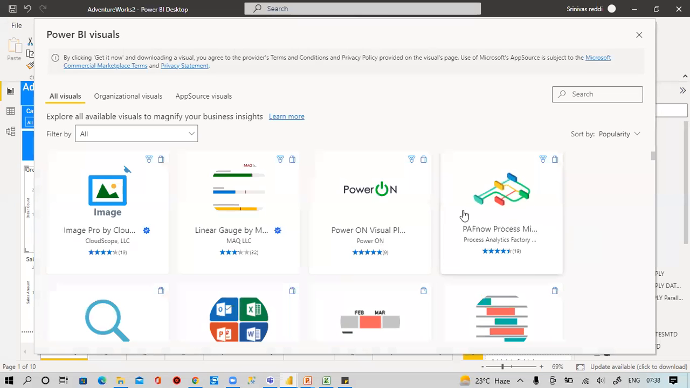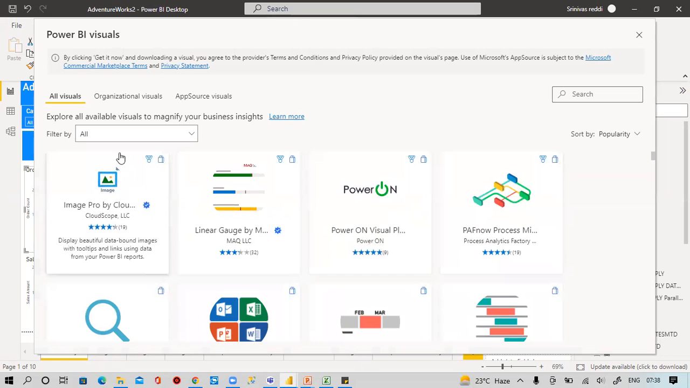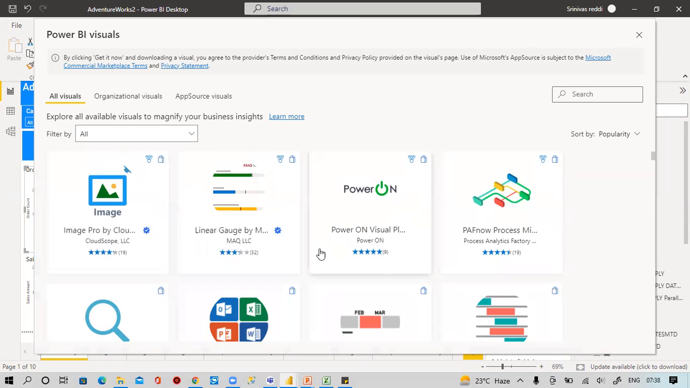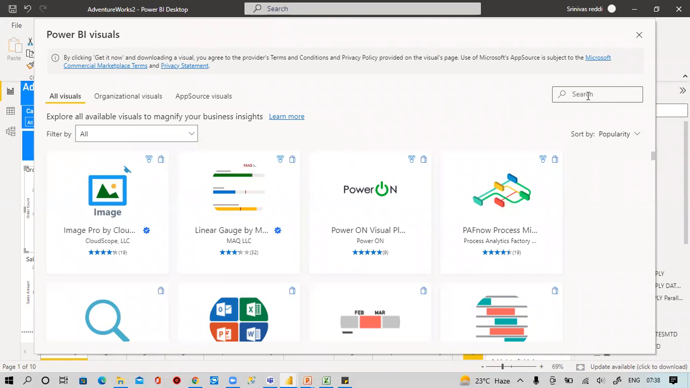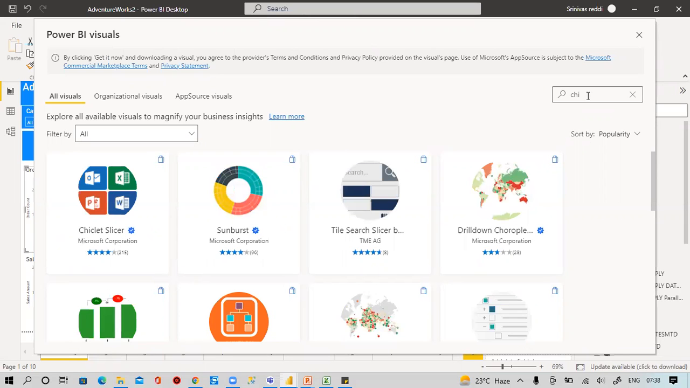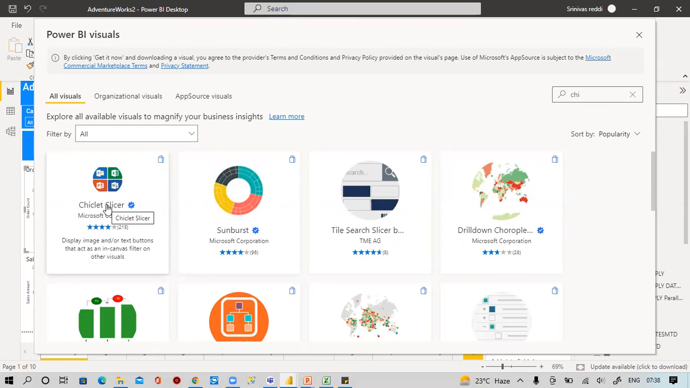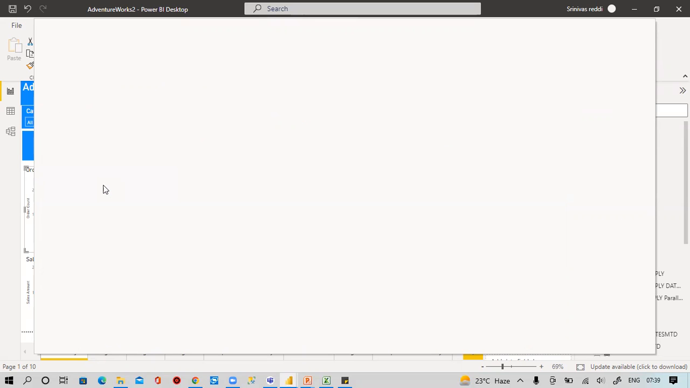You can import it from the marketplace. If you already know someone using a slicer, let's say the Chiclet slicer, this is one kind of slicer people will frequently use. You can add it to your canvas.